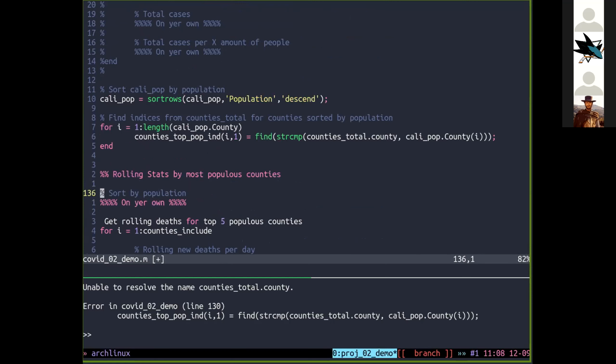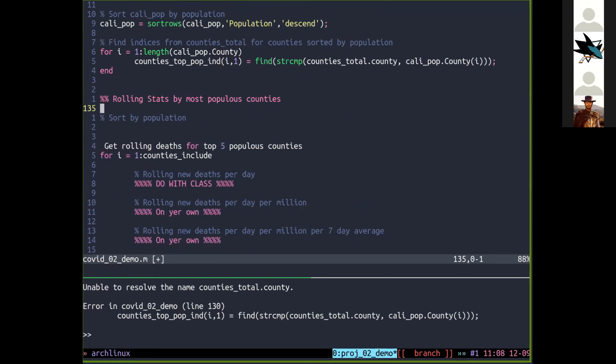Yeah, so you see here I said sort by population. Okay, yeah, we're sorting something different. I'll just do this with you since it's simple. So we're on the rolling stats now. When I say sort by population, we're actually sorting a different spreadsheet than what we just sorted. Up here on line 126 for me, we were sorting the population spreadsheet by population. But for our rolling stats, we're going to sort a different spreadsheet, which is counties total, the table that we just made or pretended to make.